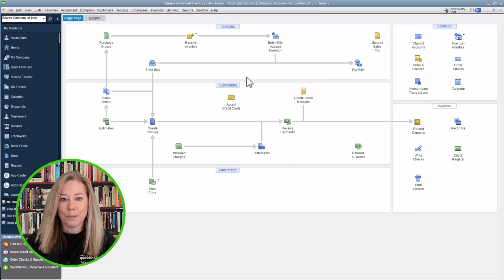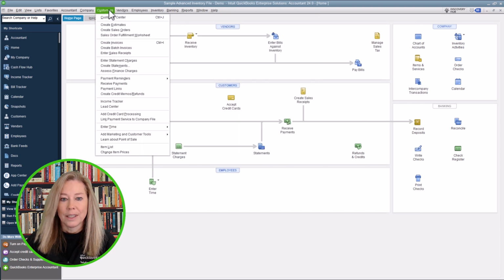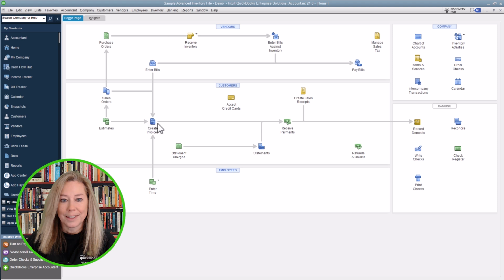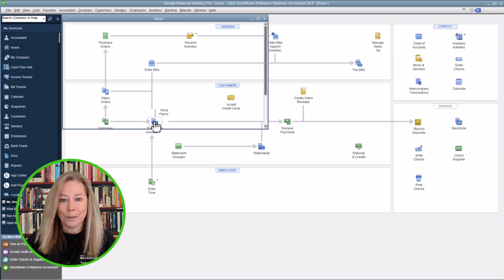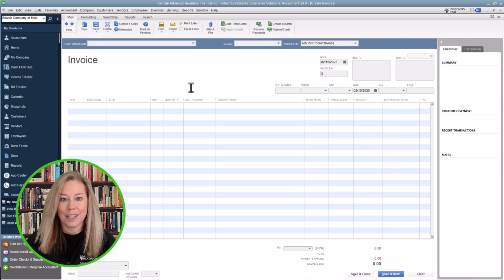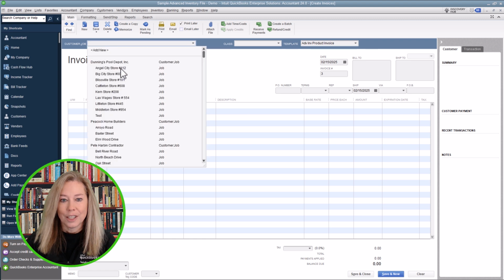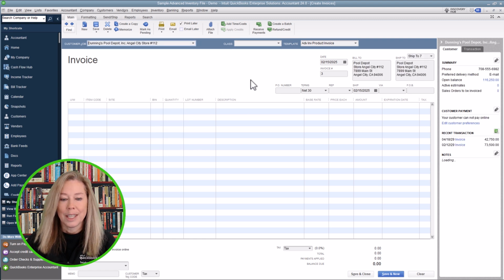First, I'm going to start by creating an invoice. Go to Customers at the top of the toolbar, Create Invoices, or choose Create Invoices from the Customers section of the home screen. Choose your customer. If you have only available sales orders, a pop-up will appear for you to choose which sales order to invoice. We didn't create a sales order since this was a quick sale.